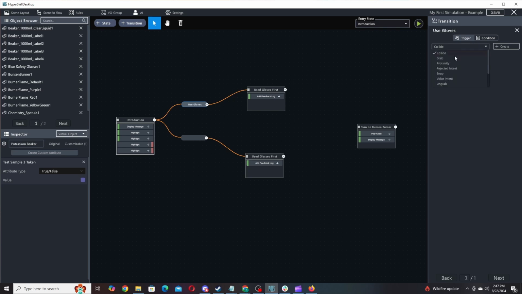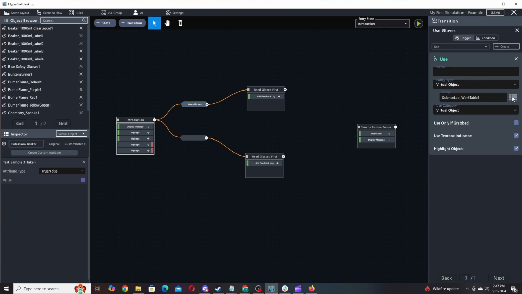You can see here, if I click this drop down, I go to use, I click this, it'll populate. I can either type in here, look for gloves, or if I want to, I can hit this here, which will show me all the objects. Now, when using an object, you can select either virtual objects or virtual object groups, which I cover in a different video. Use category has to do with whether you want them to use any part of the object or a specific location on an object with the hitbox. In this case, we want them to be able to click anywhere on the gloves.